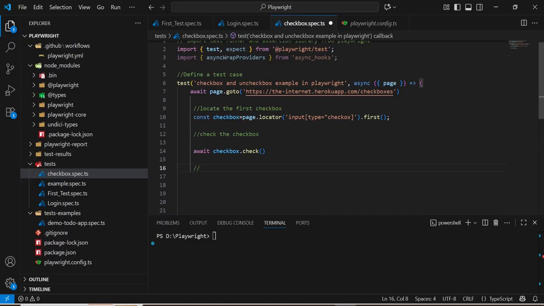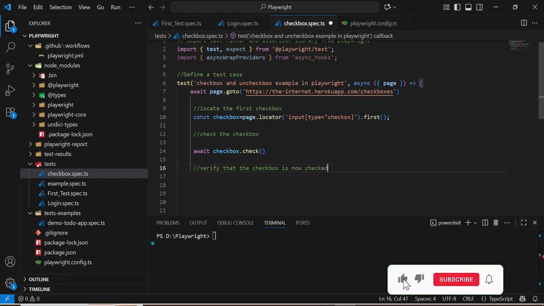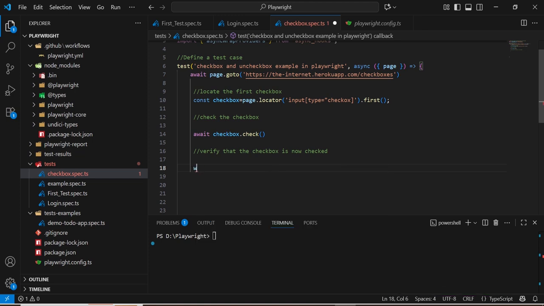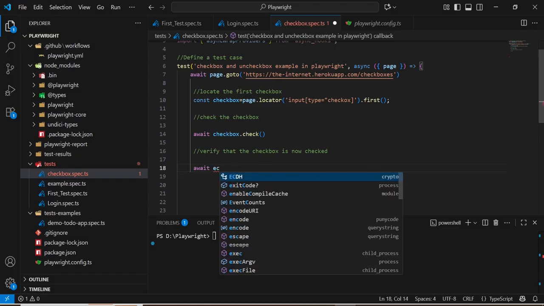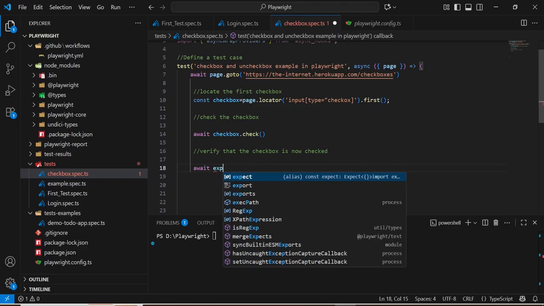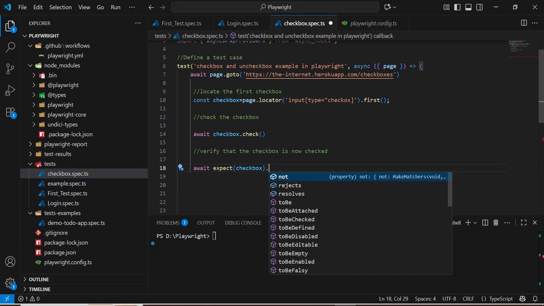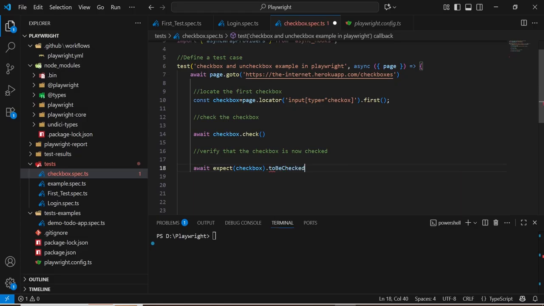Now add some assertions here. Verify that the checkbox is now checked. Await expect checkbox dot to be checked.